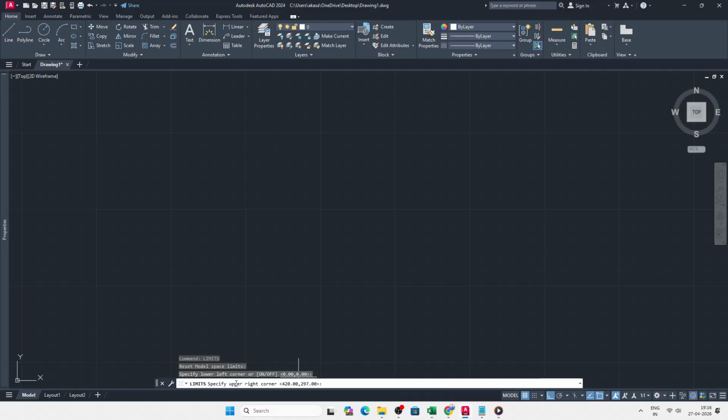Next, AutoCAD will ask for the upper right corner. This is where you define the size of the working area. Type the coordinates for that top right point and press enter.